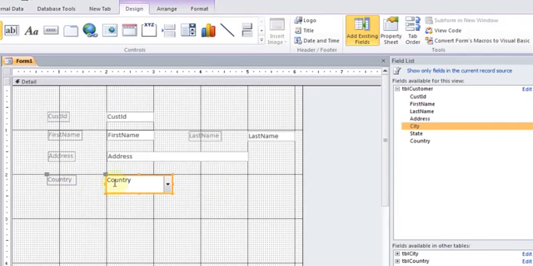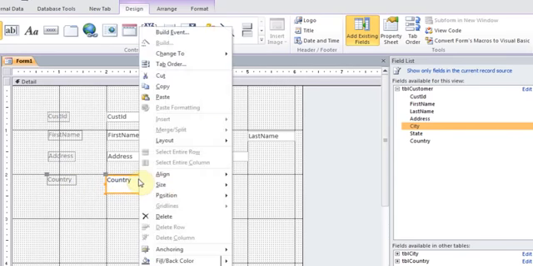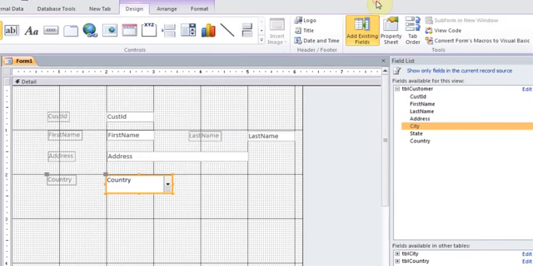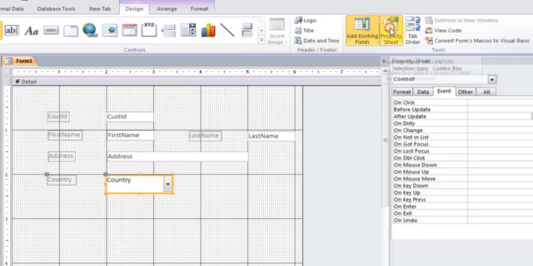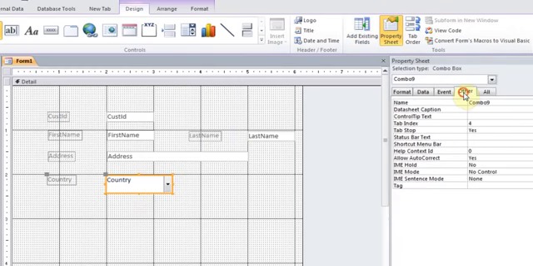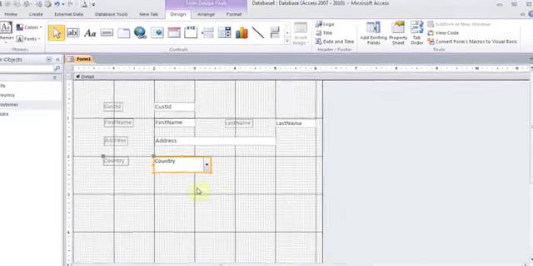So that is done. And before I go ahead, I'm gonna right click on it and go to properties, or I can click on this property sheet and I'll go to other, and the name. I want to give this box a name because I need to use it. So I'll just call it CBO country because this box is the combo country box. So you can give it any name.